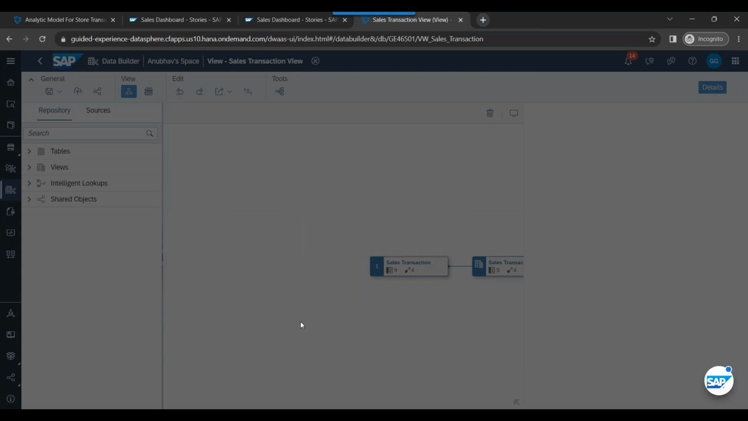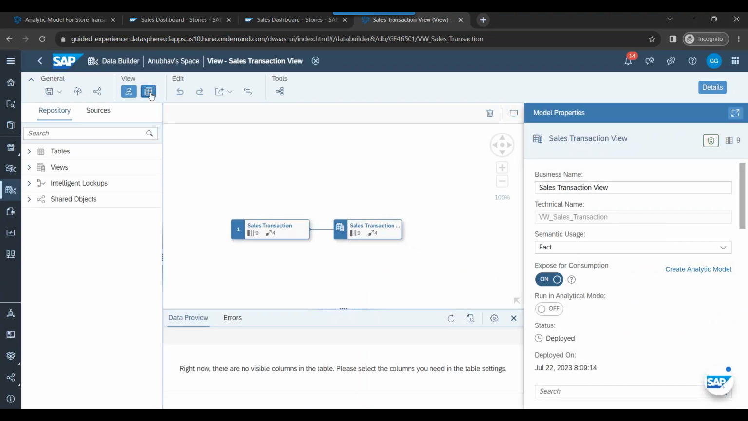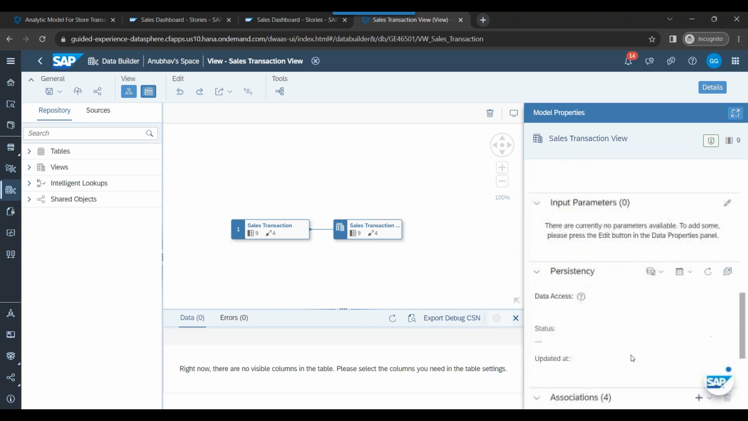You might be right, it could be because of the date filter, but I need to investigate. So let me put a data preview here for sales transaction. Currently it is still not showing the data here. So my original view, on top of which I built my analytic model, is not showing the data.